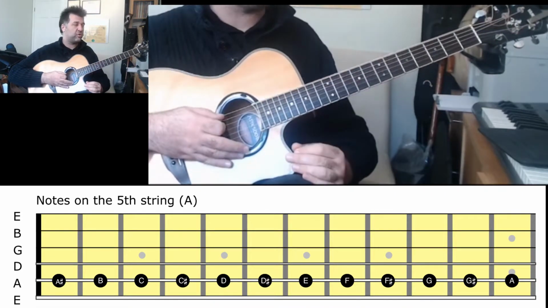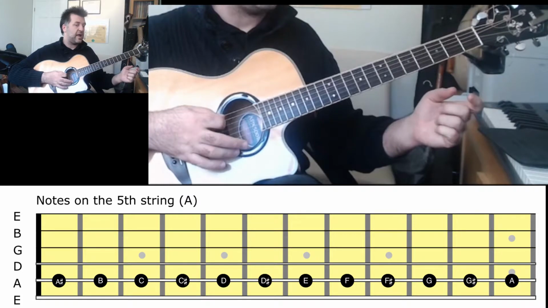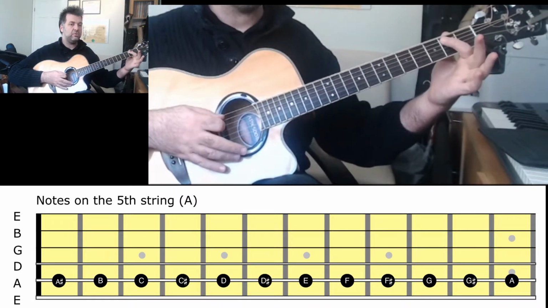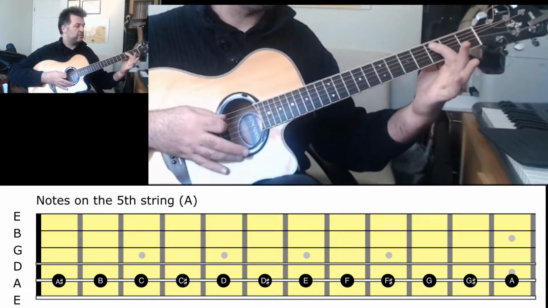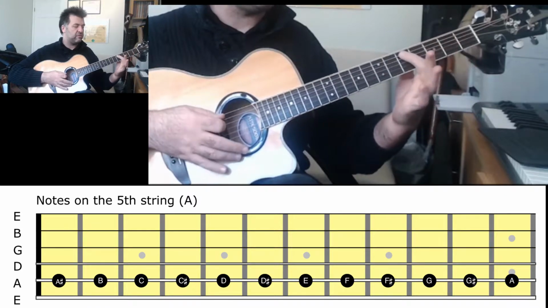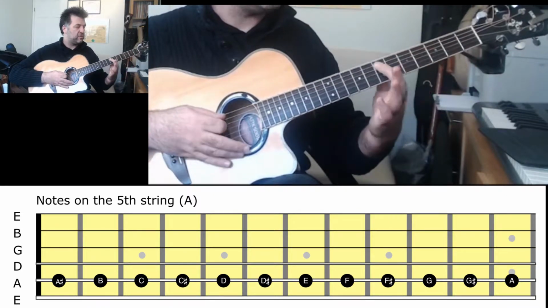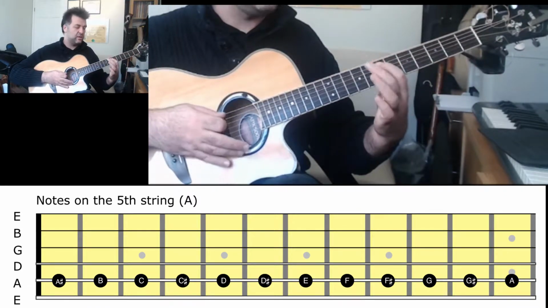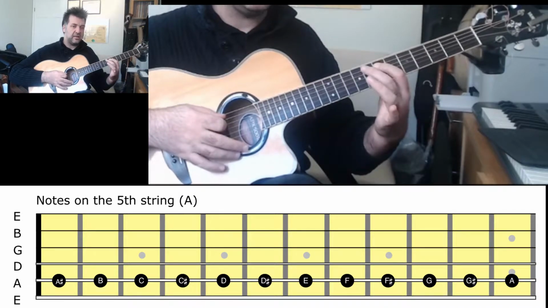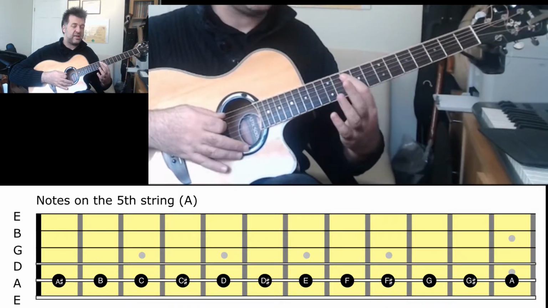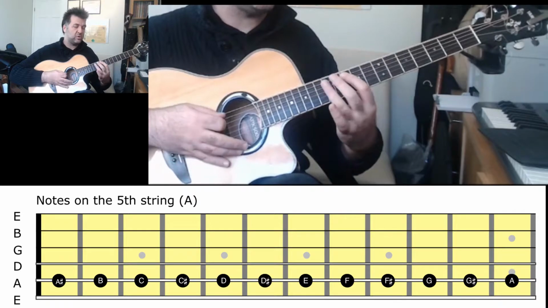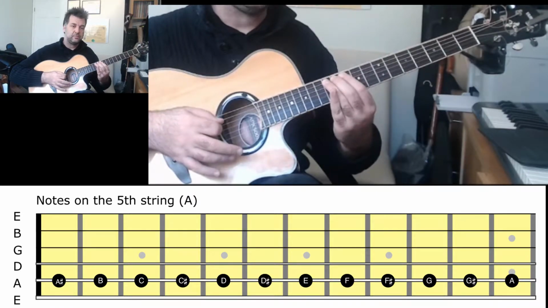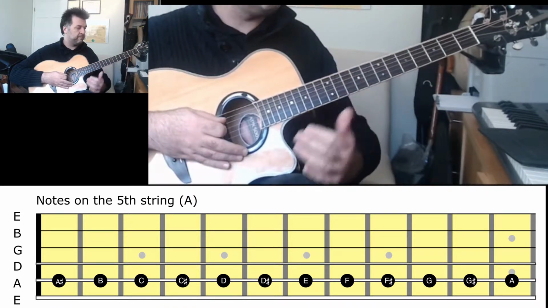So let's review that string again. That's A when it's open, fret 2 is B, fret 3 is a C, fret 5 is a D, fret 7 is an E, fret 8 is an F, fret 10 is a G, fret 12 is an A.